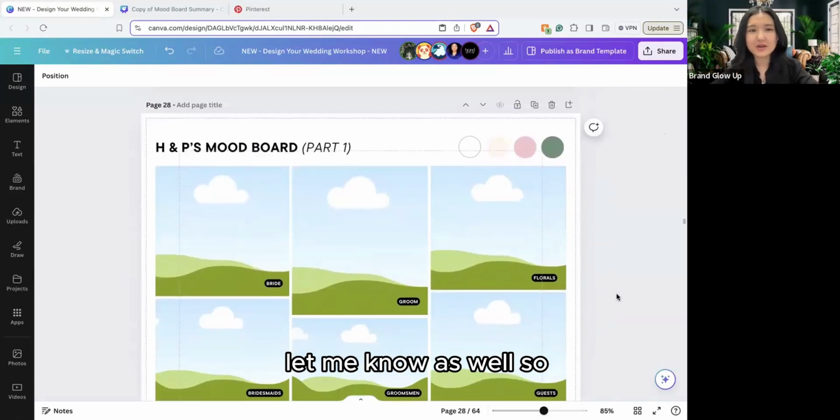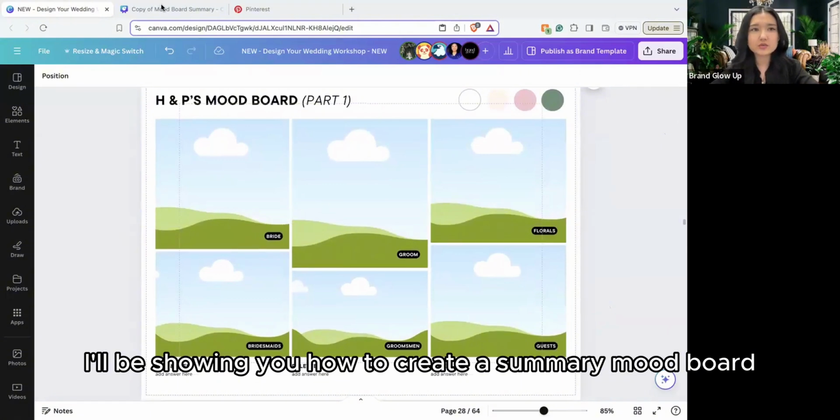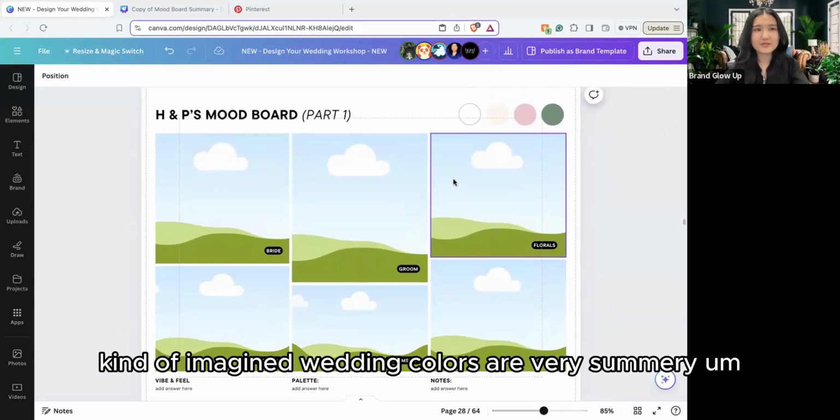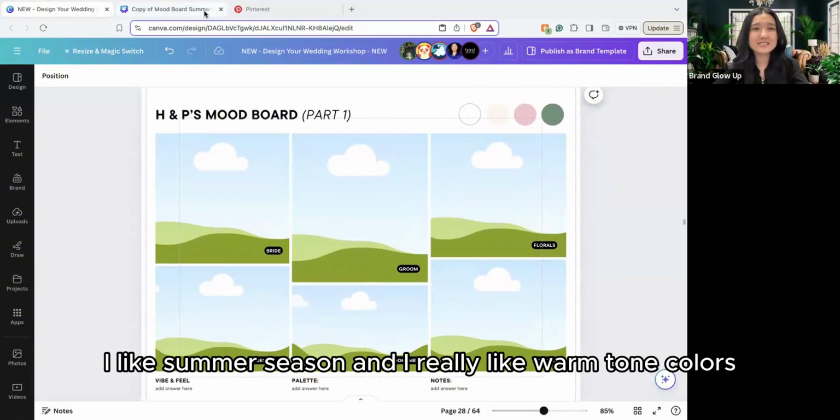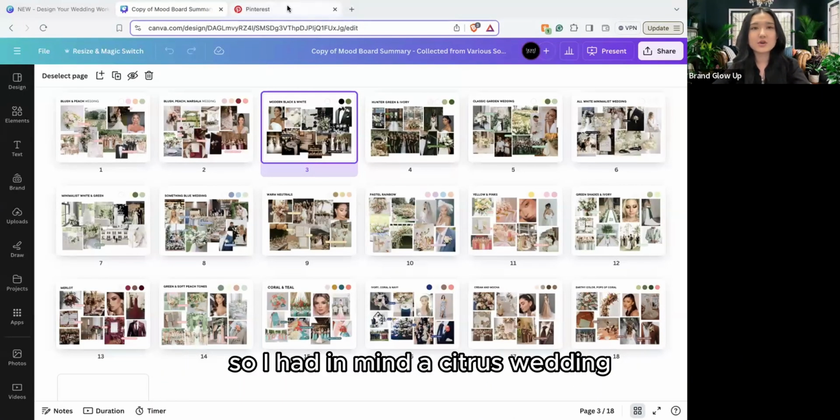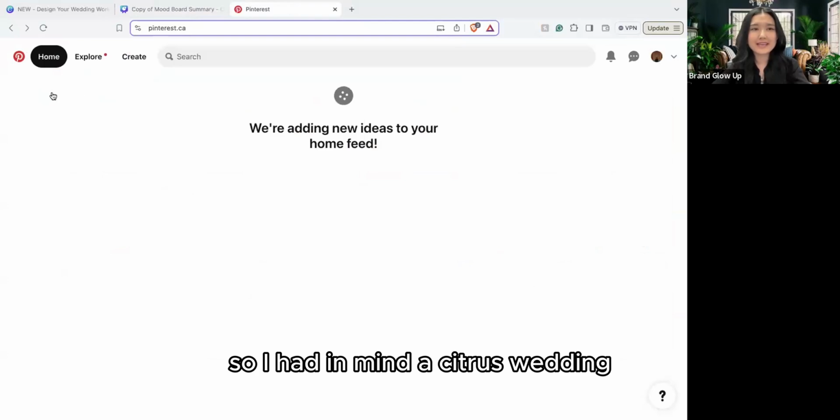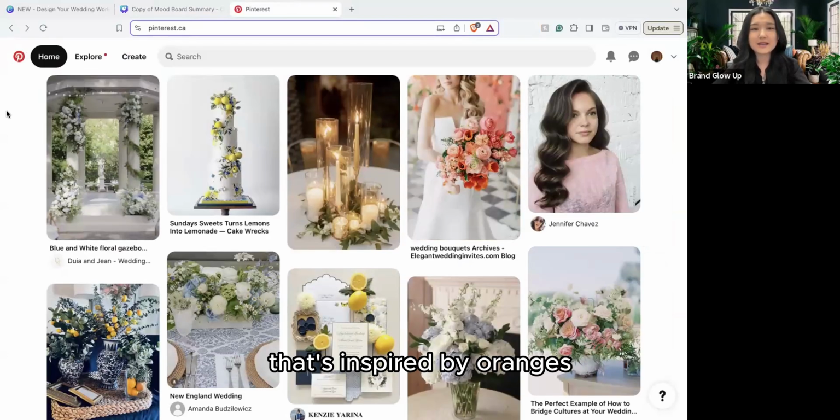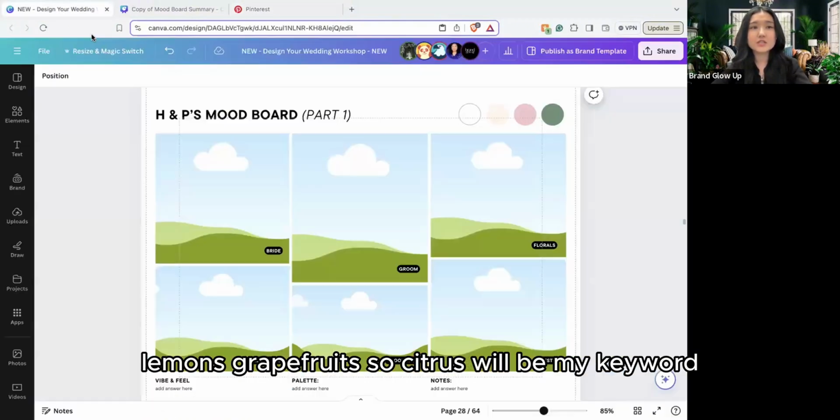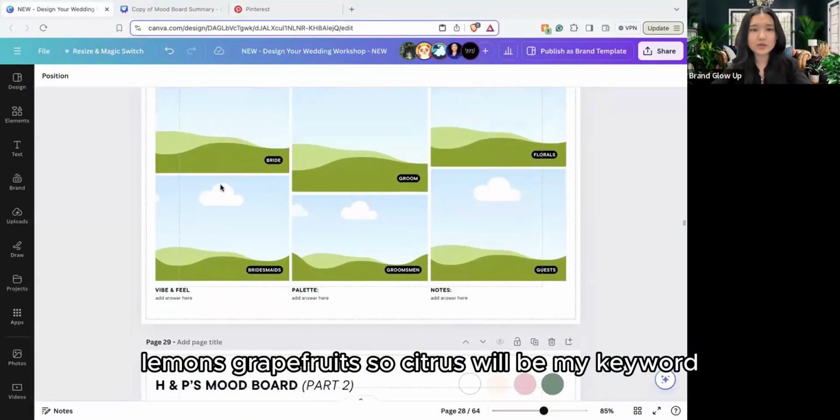well. So I'll be showing you how to create a summary mood board first. So my personal imagined wedding colors are very summery. I like the summer season, and I really like warm tone colors. So I had in mind a citrus wedding that's inspired by oranges, lemons, grapefruits. So citrus will be my keyword.